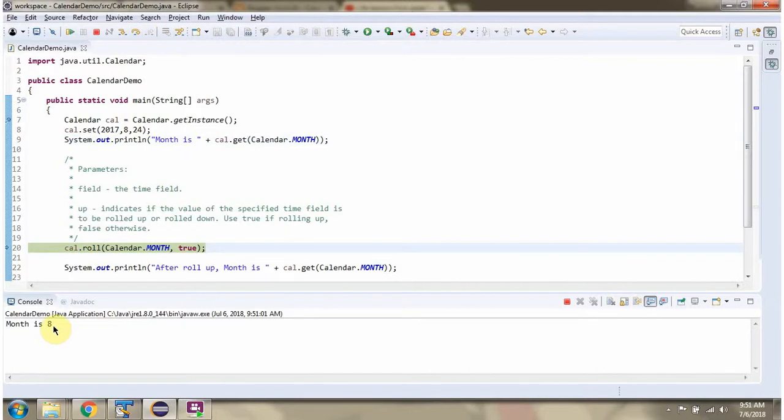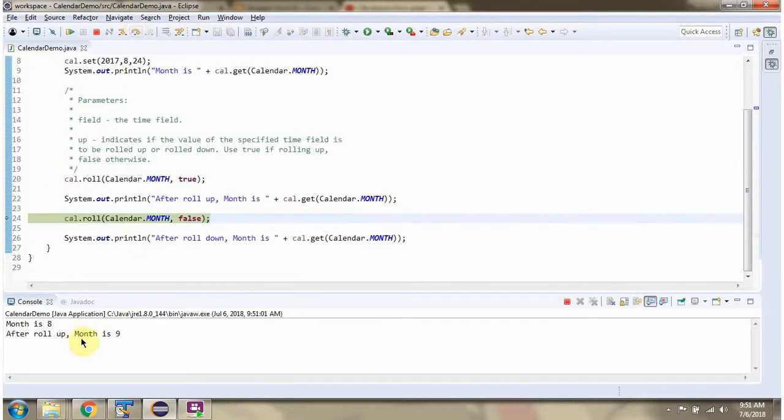The month is 8. Then I am calling the roll method of the Calendar object and passing the calendar field as month and true. True means it will roll up the month. So 8 will be increased to 9.